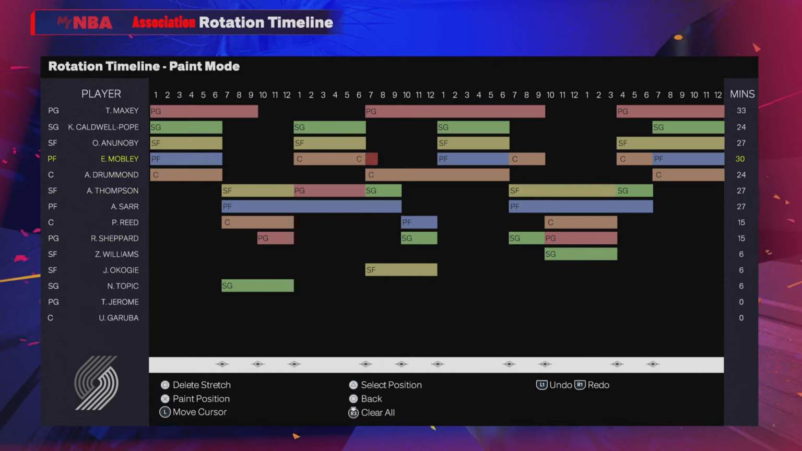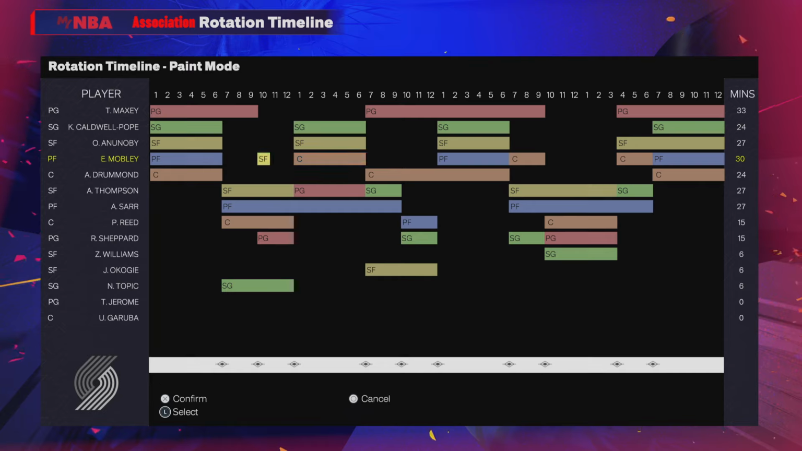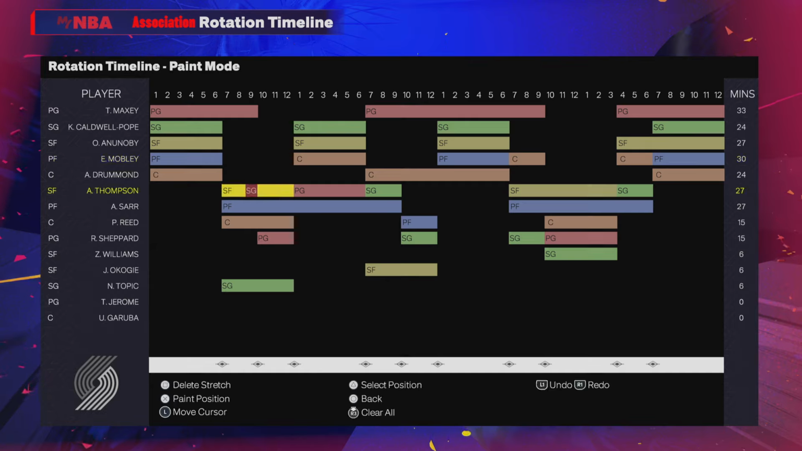Mobley switching off to the center. That's an option you can do by pressing triangle, and it allows you to select the position that you want to paint mode them into. So, for example, I have Thompson coming in as small forward, but then he's going to run point guard whenever I have my defensive players in, along with Sar. So I have two good interior defenders, well, I wouldn't say great, but two good interior defenders that are long and can run.